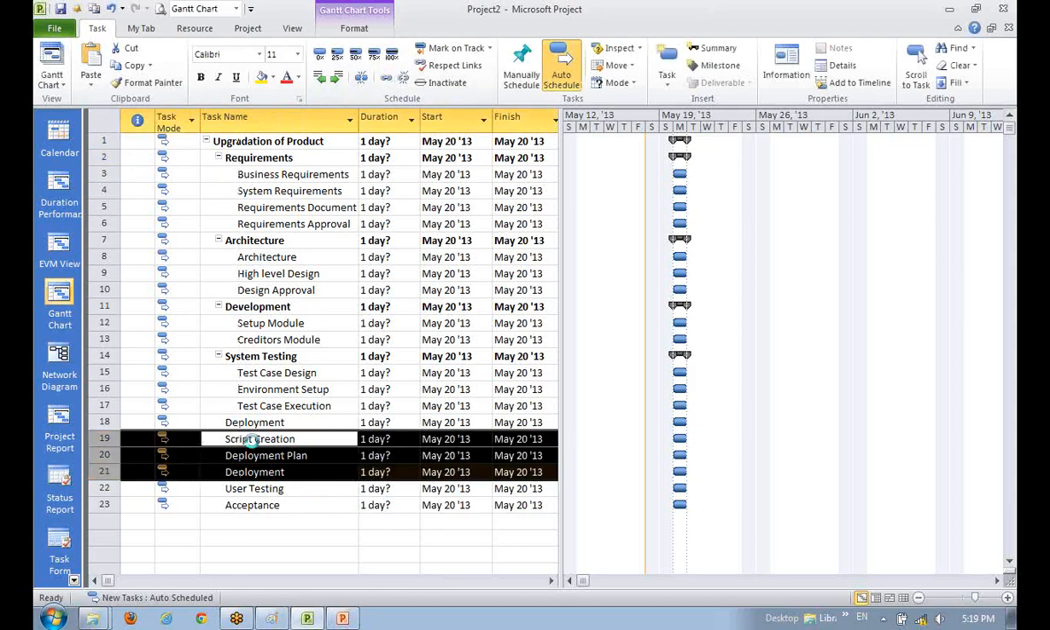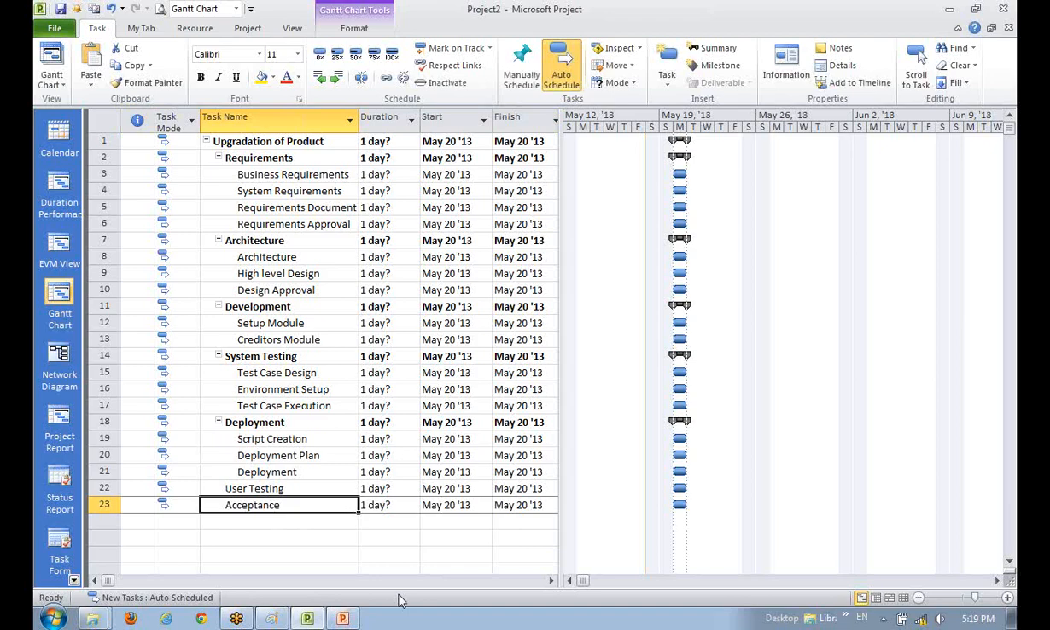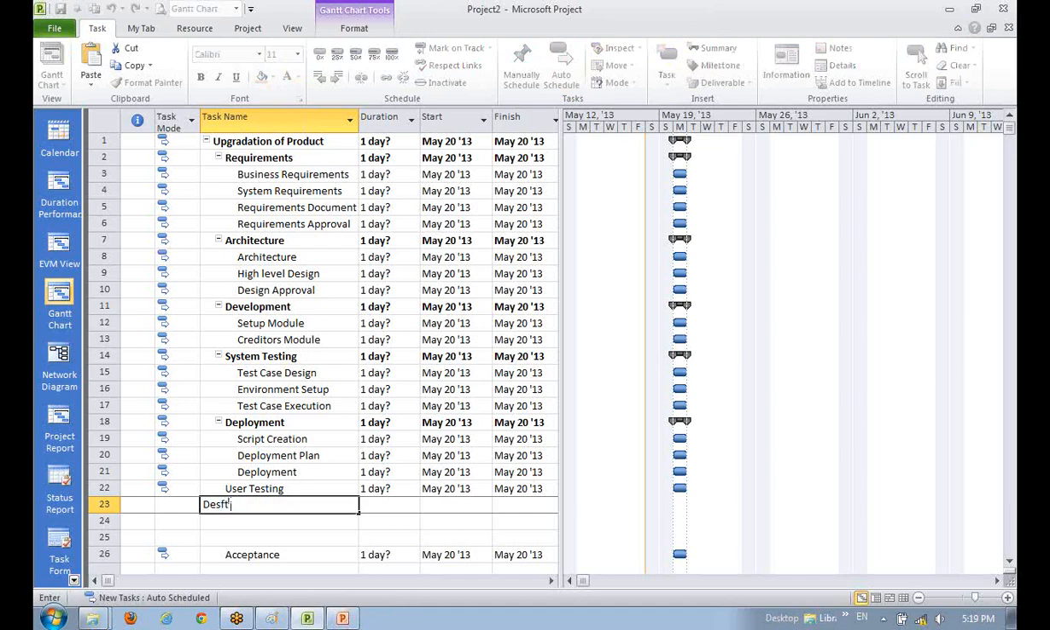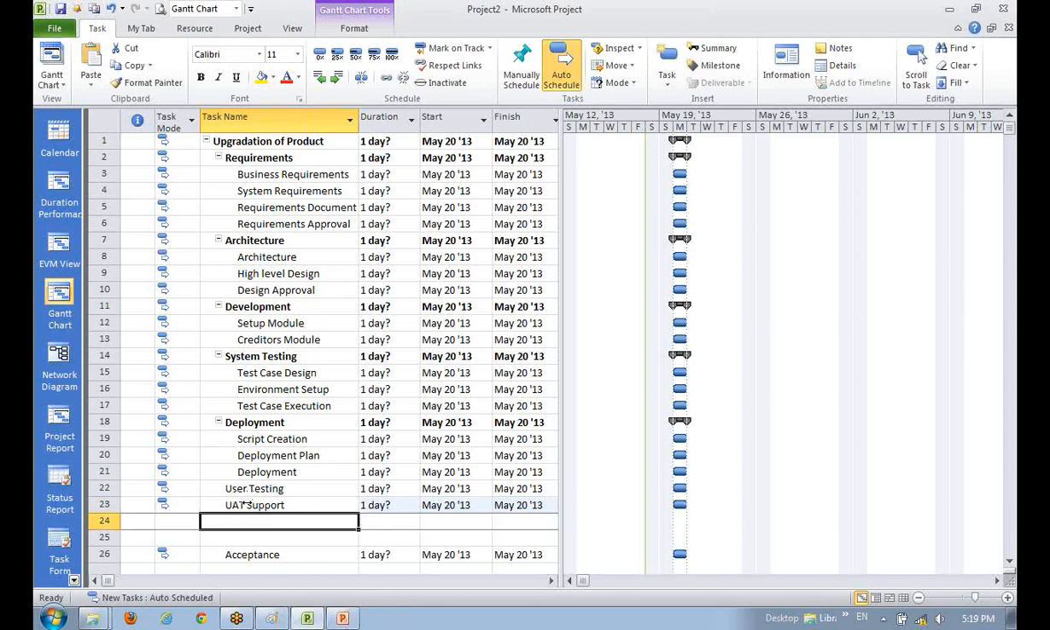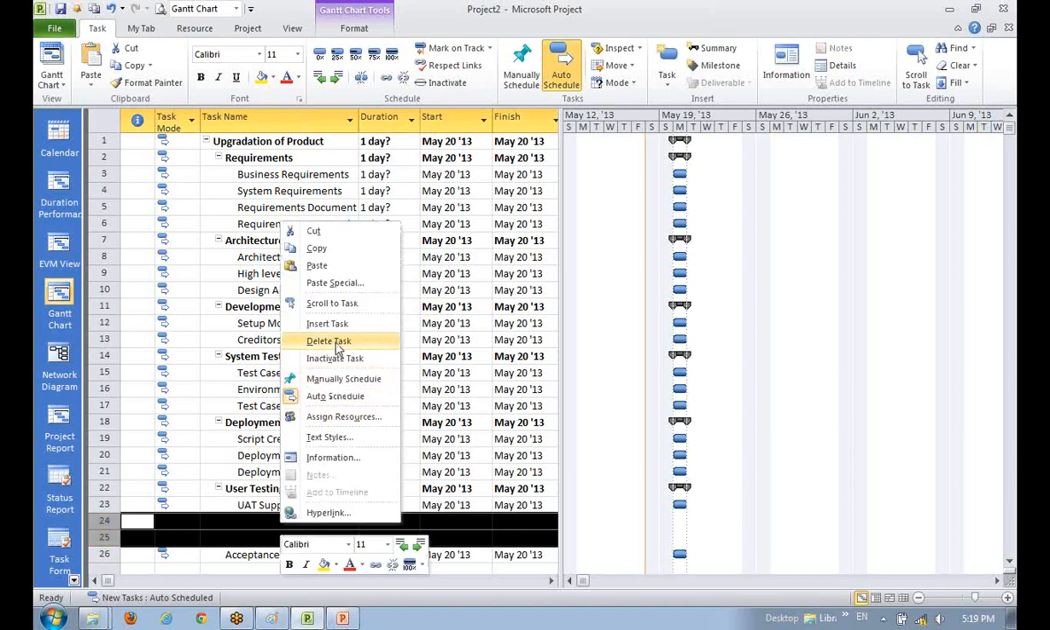And I will put them inside. User testing. User testing is what? I think user testing is done by the user, so it's some kind of support, right? Some kind of defect fix, or UAT support, something like that. Yeah, user acceptance testing, and it is a support where you will fix the bugs. That's the only thing, right? And acceptance. Acceptance is a milestone.